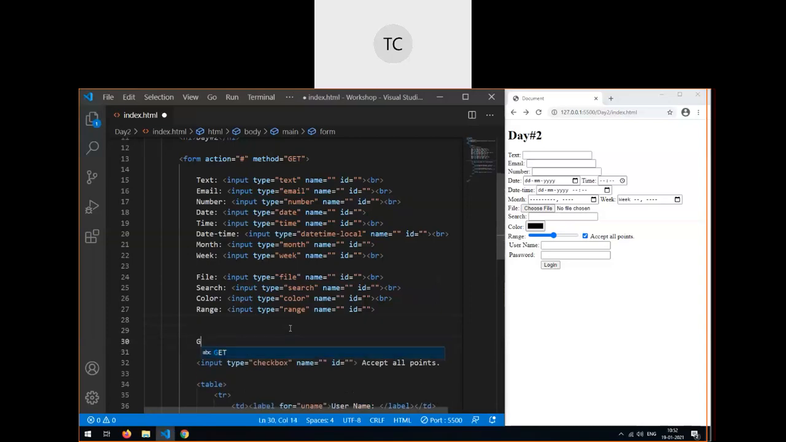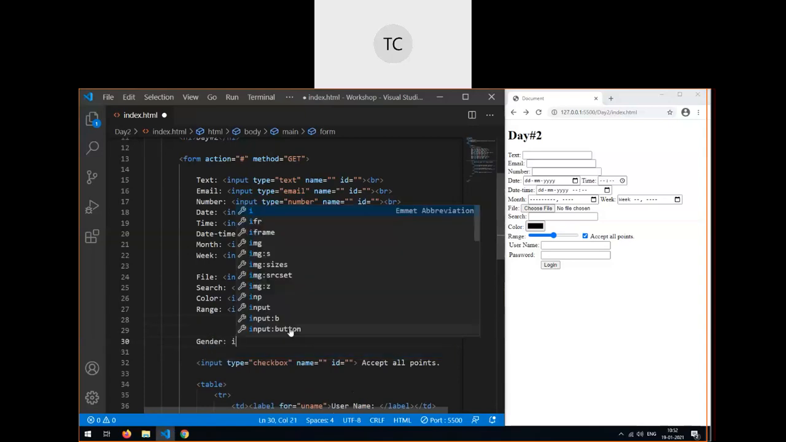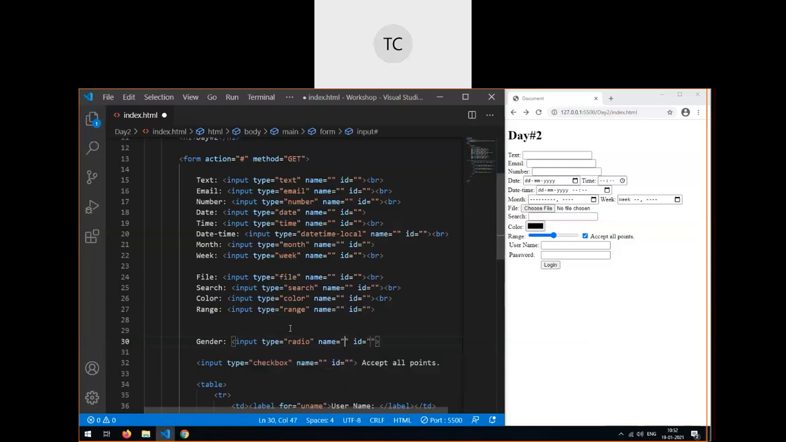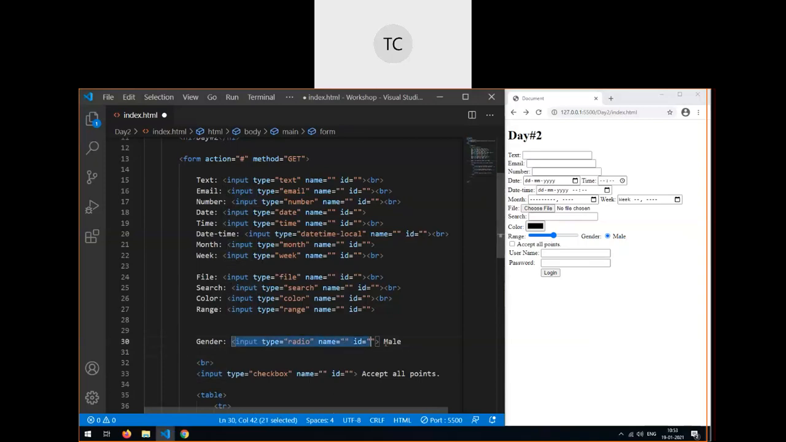Now generally we require it for gender, right? And that is how the input radio is what you can use here. So input type radio. Now this is for, let's say, male. So gender and then male, and this is the radio button. Now here you need to be careful when you are creating a number of radio buttons.